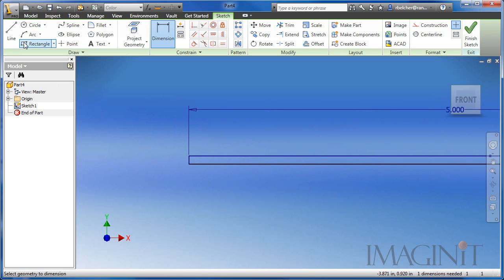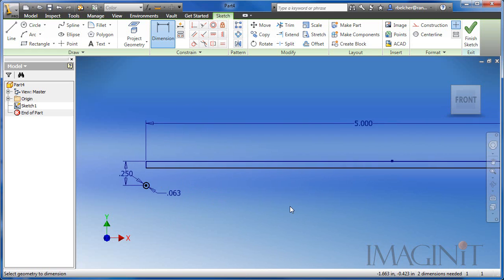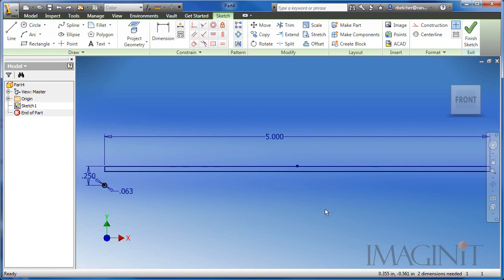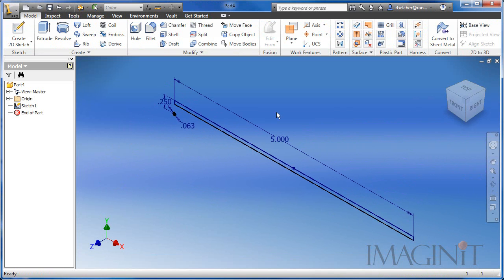And at one end of the rectangle, I'm going to draw a circle, which is going to represent the wire for the spring. I'll go ahead and add the dimensions for that. Now that the sketch is done, I'm going to go ahead and create the coil feature for the spring.